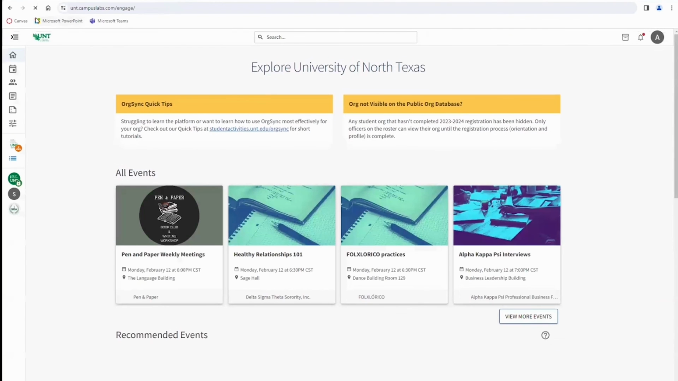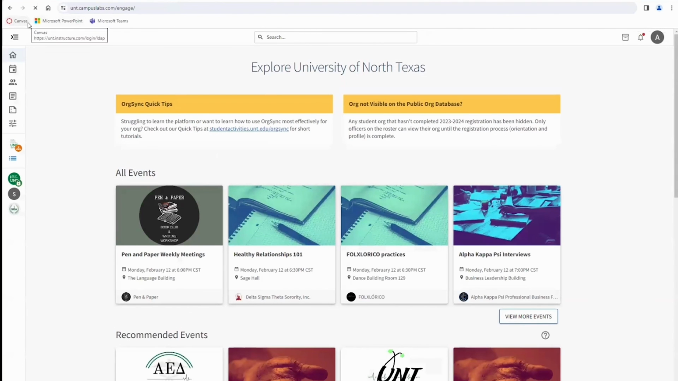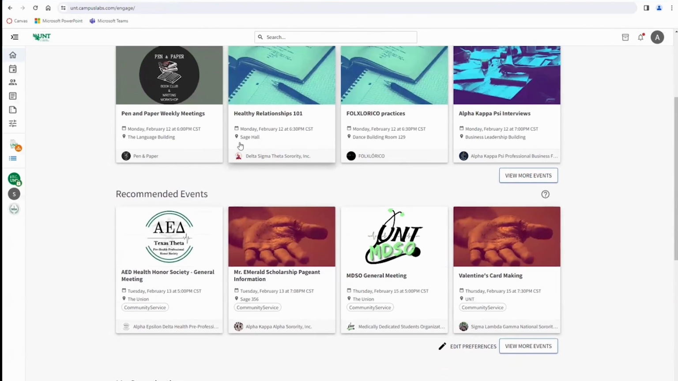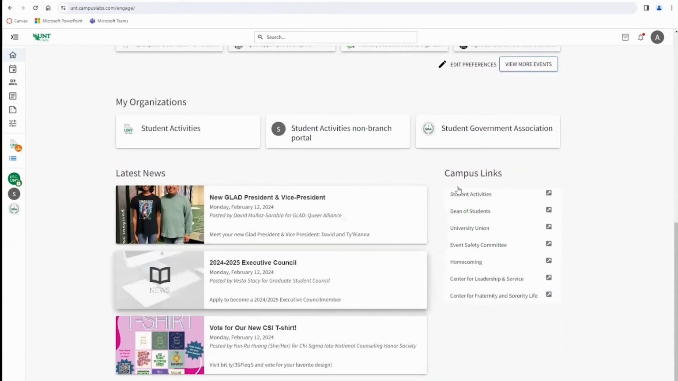As you can see, the homepage features some general announcements as well as a glimpse of some of the events that are happening on campus. So if your students are ever looking for something, they're able to check that out there. And then there's just a glimpse at the organizations you're a member of, as well as some of the news articles that are posted, and some relevant links for student involvement.